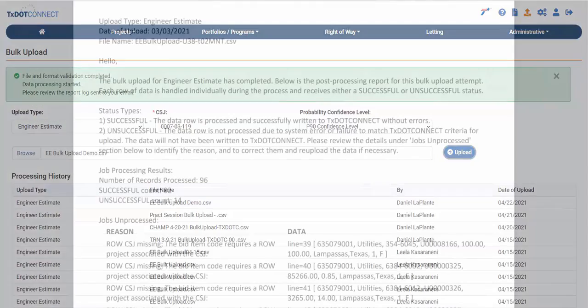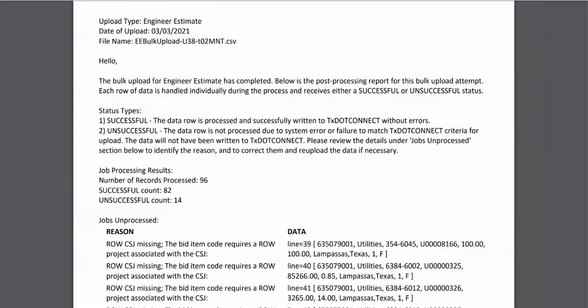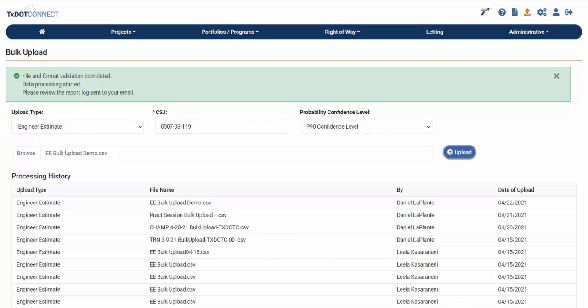So for example, an email that you receive could look something like this, and it's going to establish in the title of the email that it's about an engineer's estimate bulk upload, and then it'll specifically show you in terms of the jobs that it processed what worked and what didn't. All right, folks, those are the basics of the upload functionality itself.